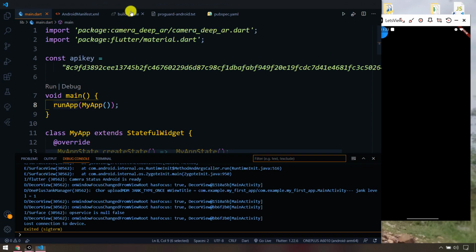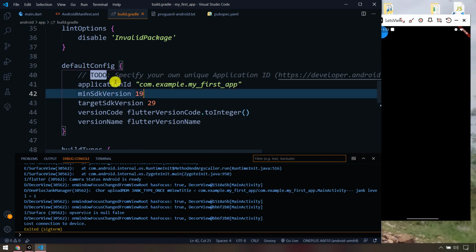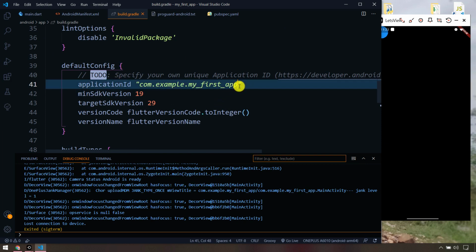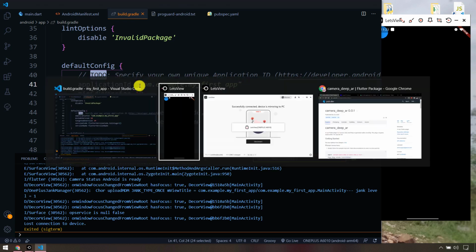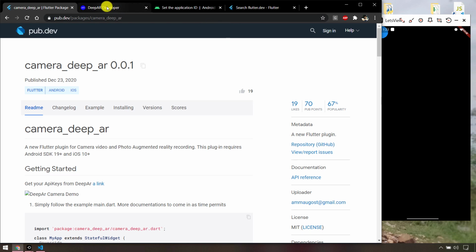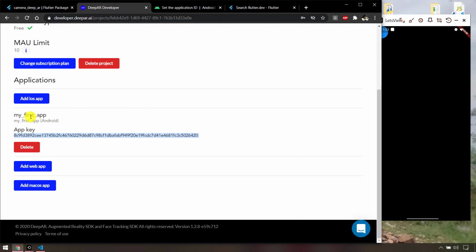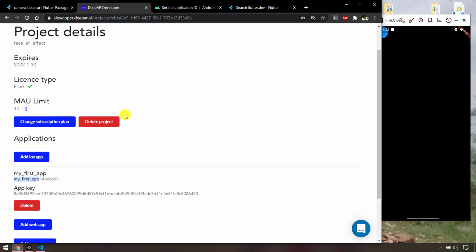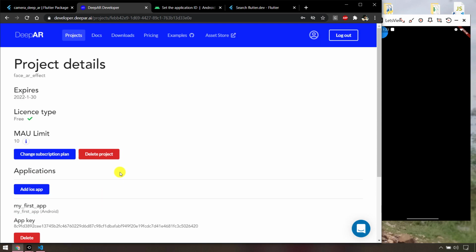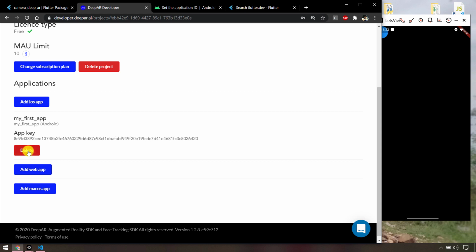So what we have to do is go to the build.gradle, and here you can see that the application ID is basically this one, com.example.my_first_app, right? But there, while creating the API, we have given something wrong. So it's like my first Android app, right? So can we edit this? We cannot edit this. So let's delete.